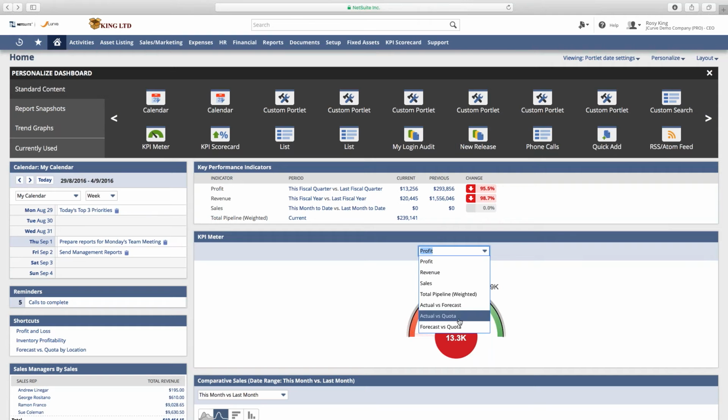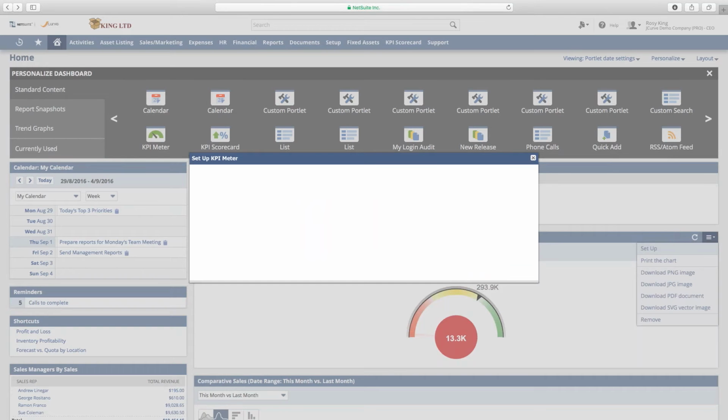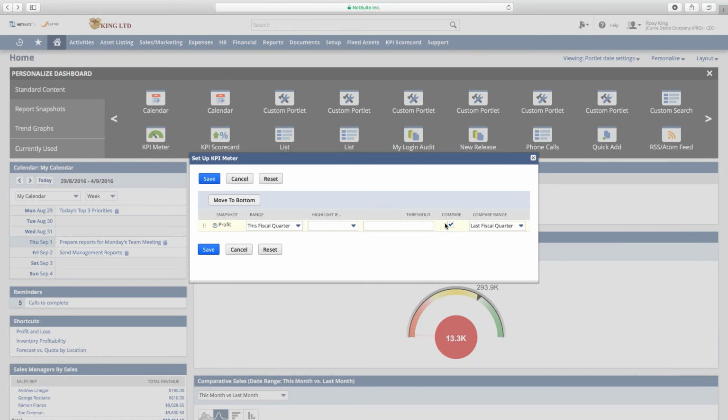With any portlet that you do drag down, some of them, for instance, this one is automatically set up for you, but if not, here on the right hand side with any of your portlets, you choose setup and have the ability then to add different information within the portlet. So this one is show me profit from this fiscal quarter. You've then got the ability to compare with last quarter, etc.